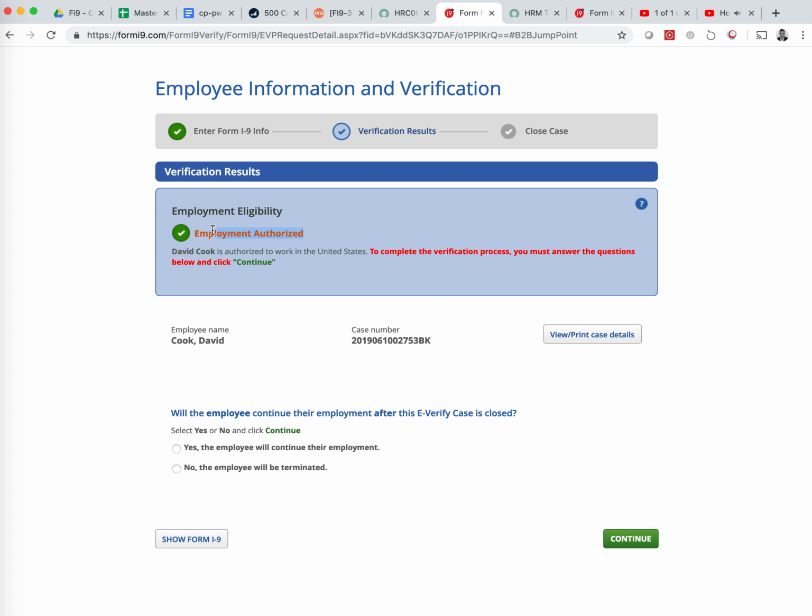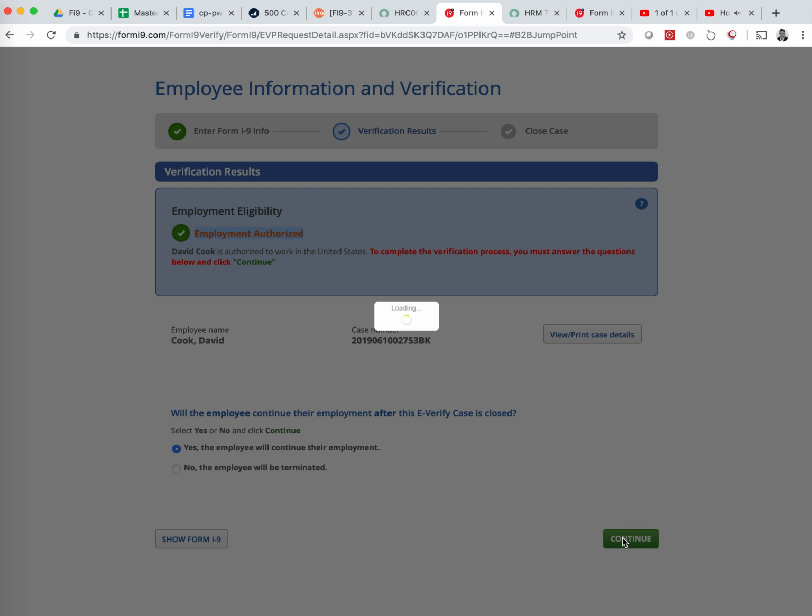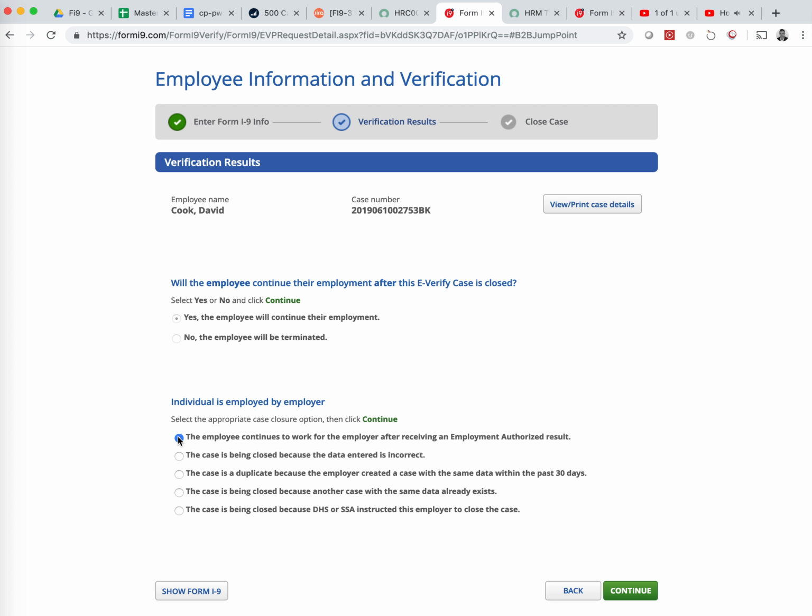So 95% of the time, depending on industry, you will immediately see an employment authorized, and if it's a tentative non-confirmation, you would see that and proceed through the appropriate steps there. The system will guide you through and provide instructions. So we're going to close this case out. We can also set it up to close automatically for cases that are employment authorized.